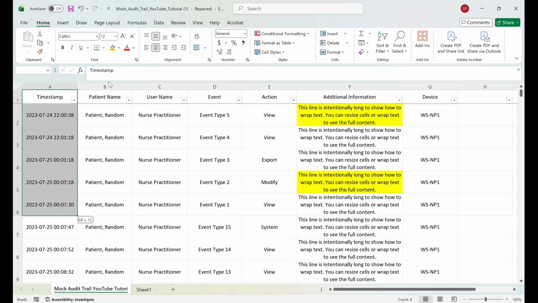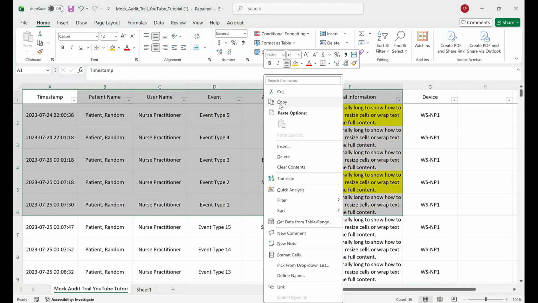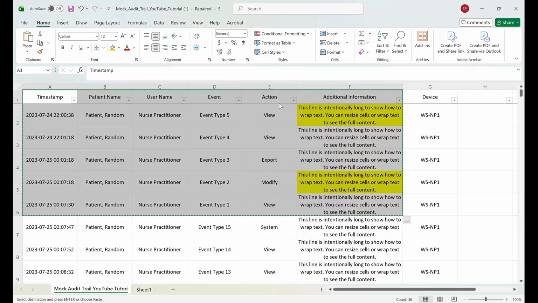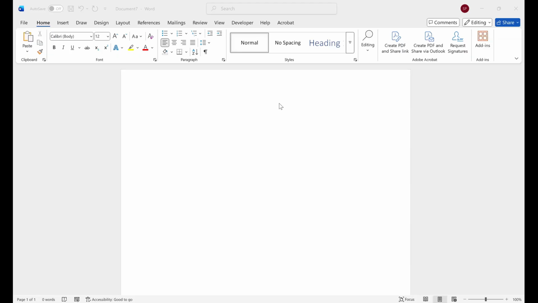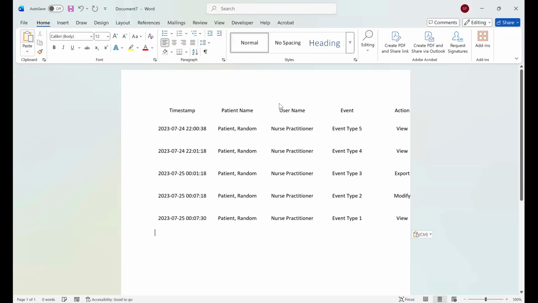Right click, copy, go to Word, and if I hit paste, it's not going to look nice. I'll just do it. You can see it spills over because it's too wide.